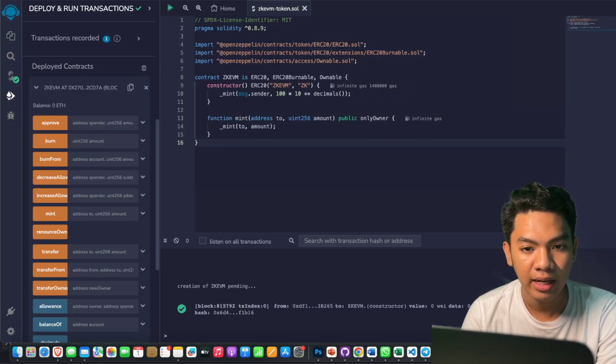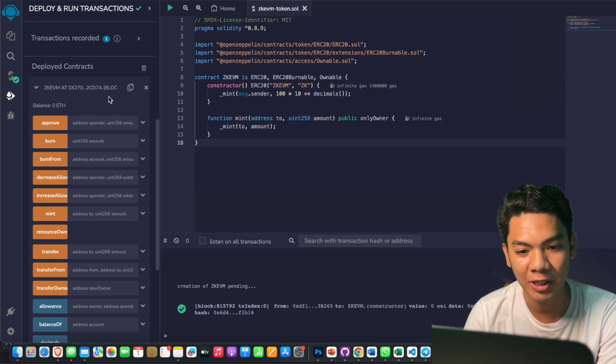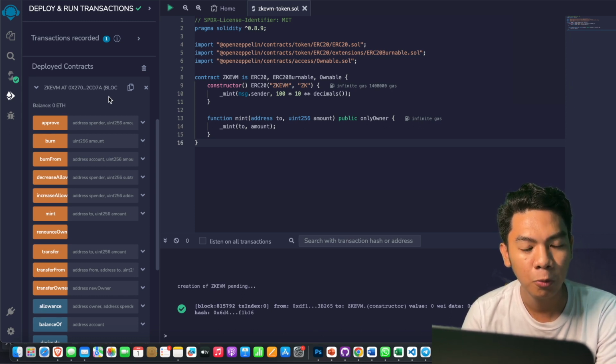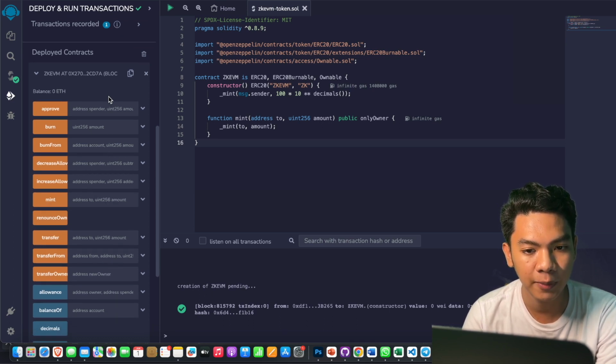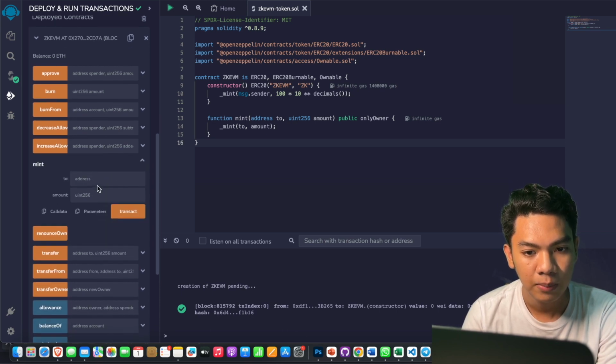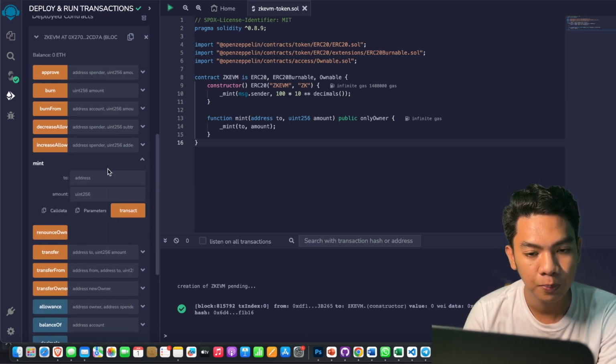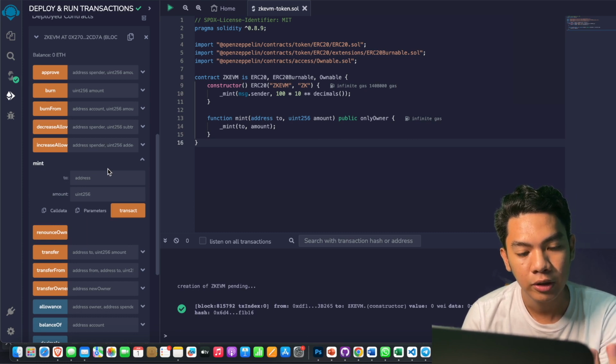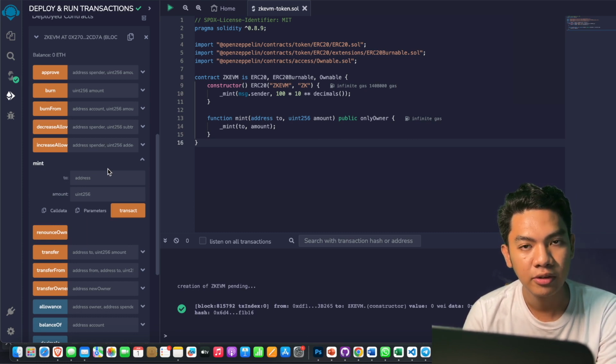Let's go back to Remix IDE to check the features that we have added here and if we're able to interact with the smart contract. As you can remember, we have added both the mint and burn features on the smart contract. So let's just use the mint feature so that we could create or generate new tokens.